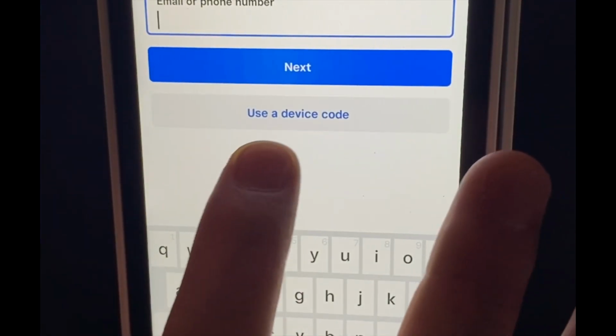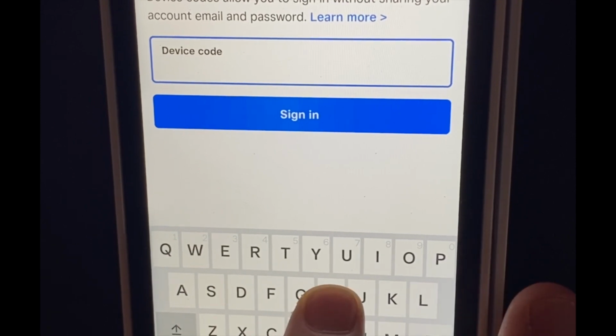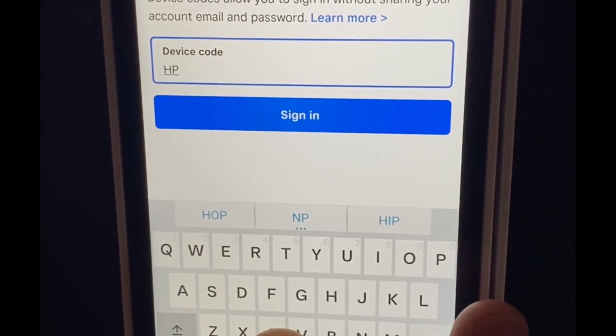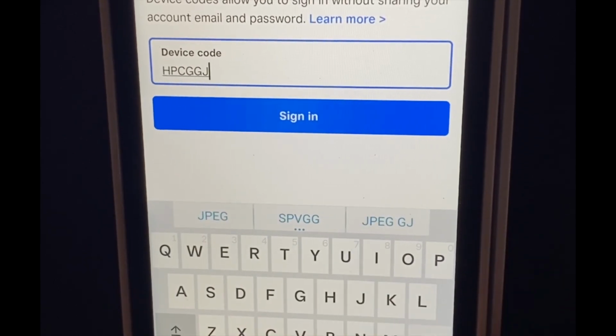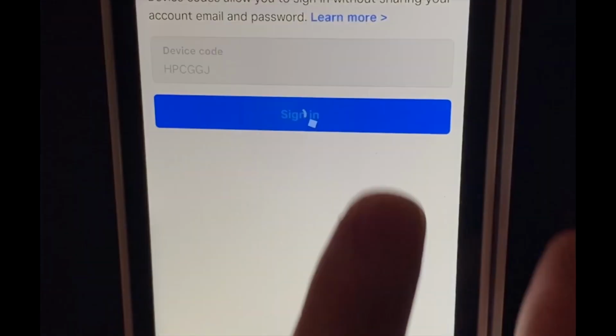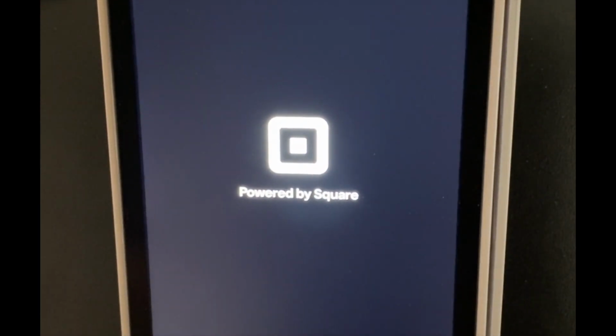So watch us enter that same device code we just generated into the physical hardware device. And we'll press sign in. And we've succeeded, and this device is ready to take payments.